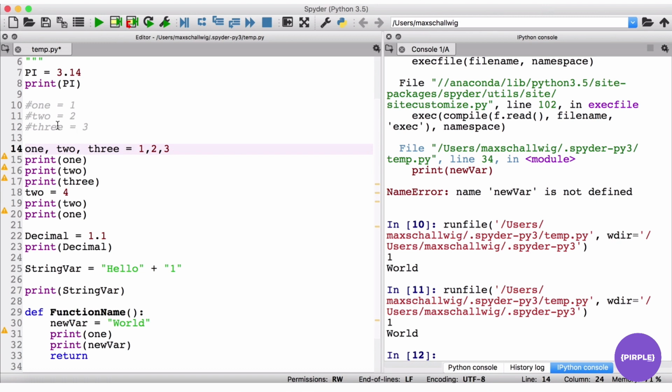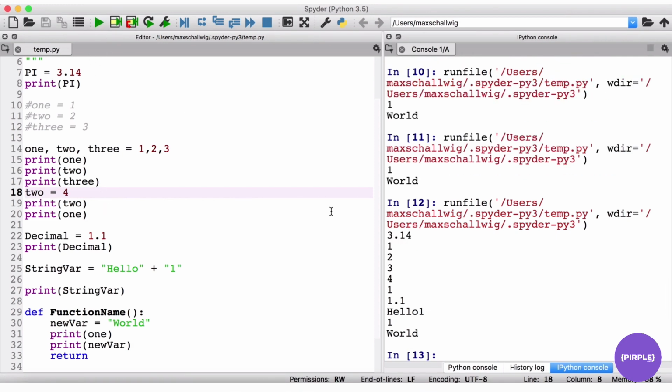So now what this does, it assigns the value 1 to the variable 1, it assigns the value 2 to the variable 2, and it assigns the value 3 to the variable 3. And so this is just kind of a shorthand or an easier way to write everything so that I don't have to write it line by line, but I can just write it all on the same line. And if we run our code, it's still going to work.